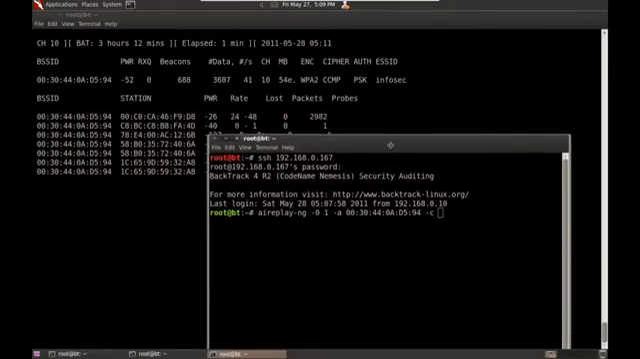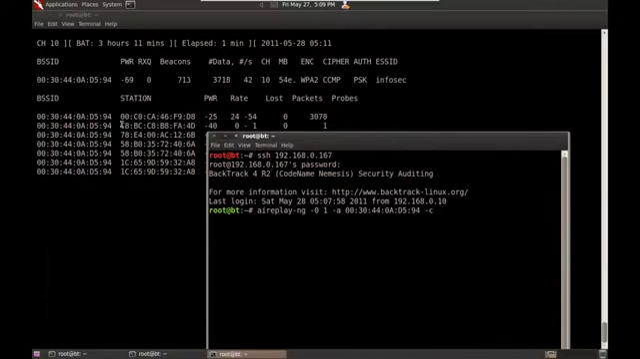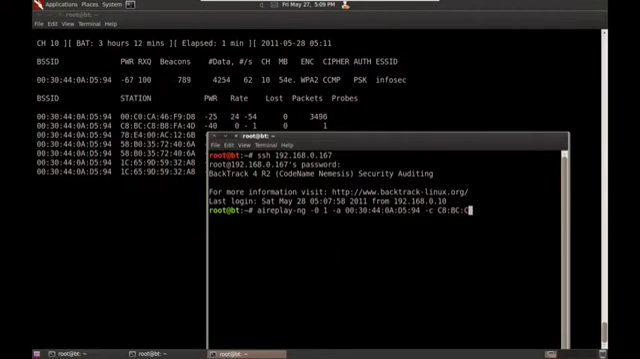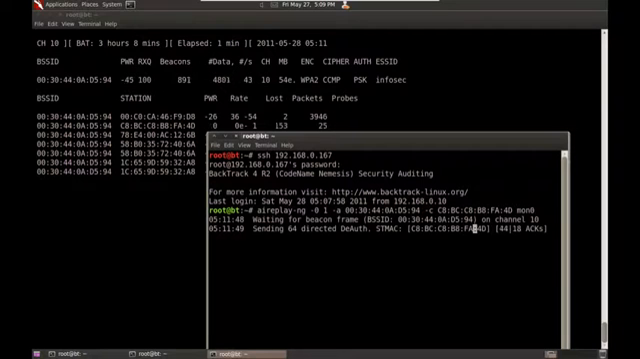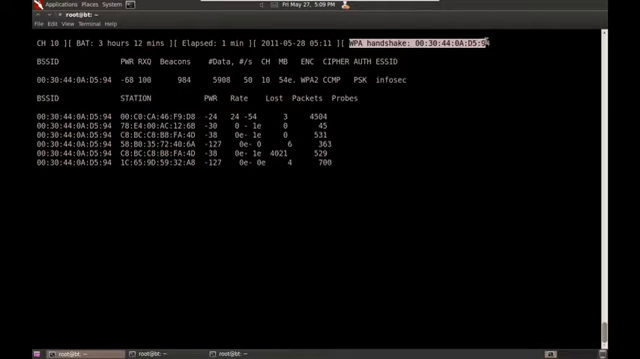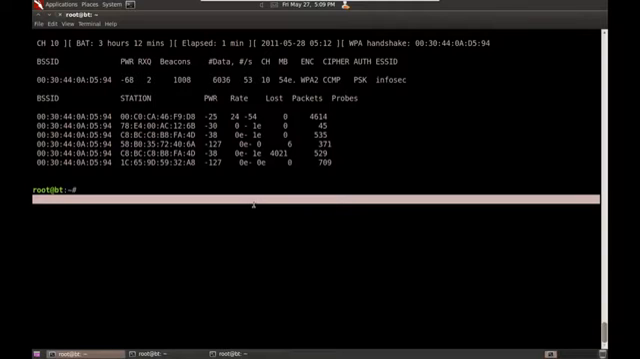Now, in this case, I'm just going to pick one at random here. I'll pick this one that starts with C8, BC, C8, B8, FA, 4D, and we're doing all of this on mon0. It waited for a beacon frame on channel 10. It sends 64 directed deauth to that station MAC. And sure enough, if you look up here, we have captured the handshake. Control-C to stop.